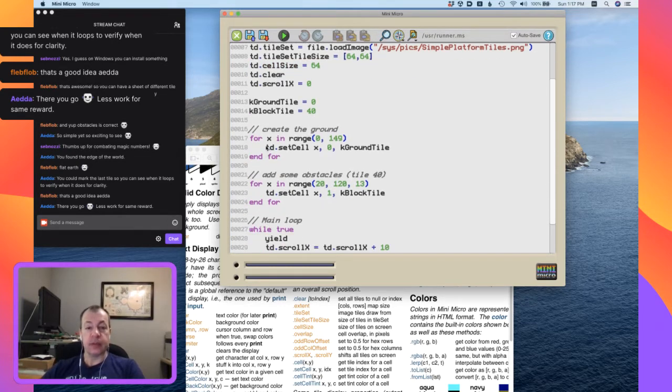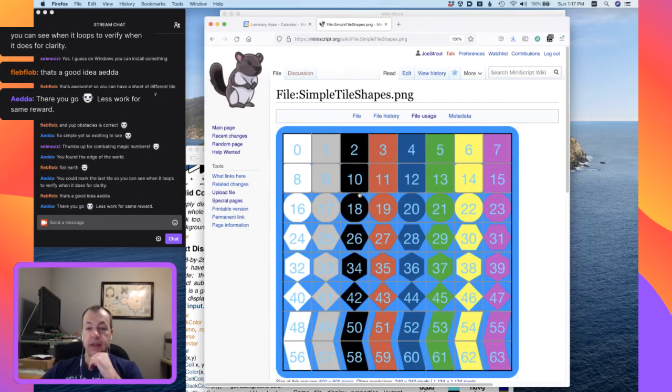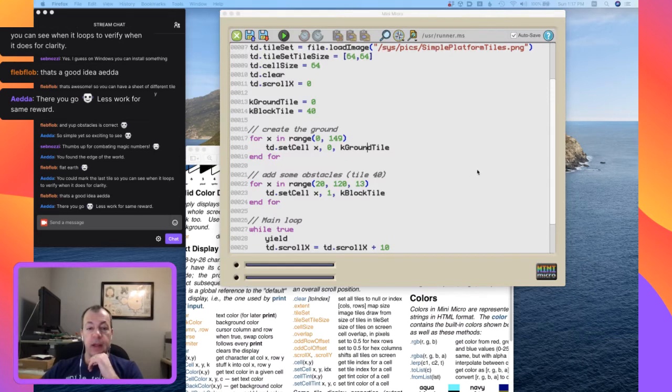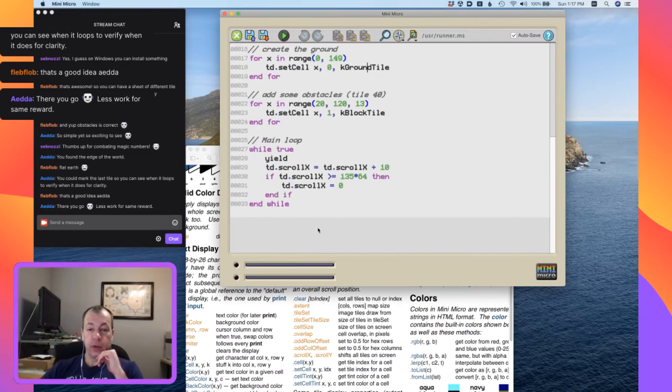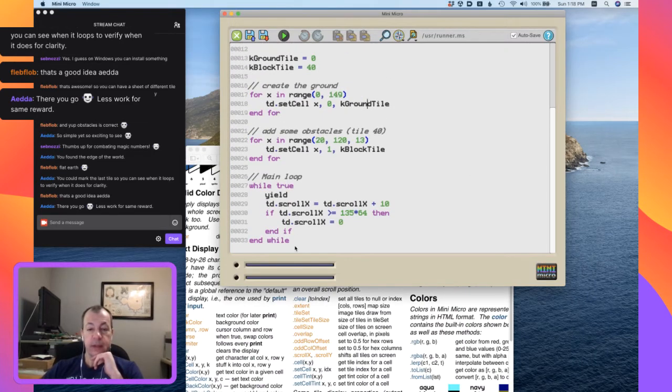Then when you want to set some cells, you use td.setCell with the XY of the cell that you want to set and which tile index you want to set it to. That's numbers like these. And then that's it. And then to make it scroll, we're just updating the scroll X, obviously.